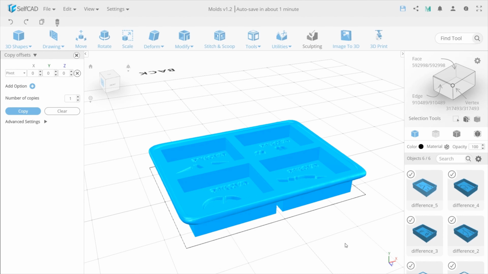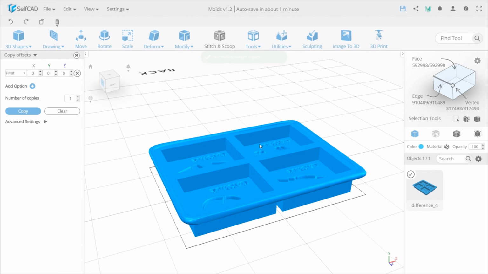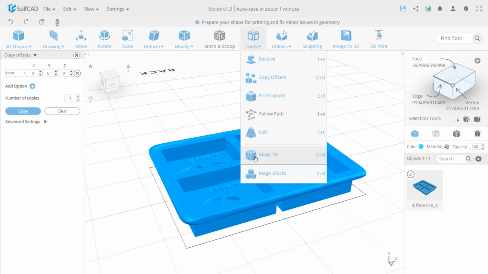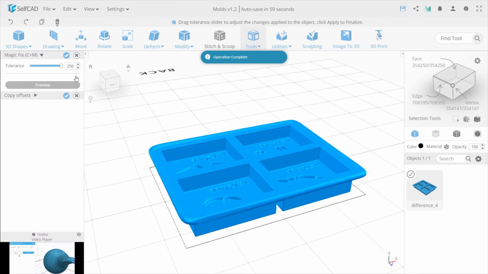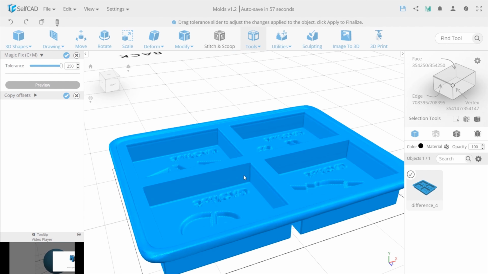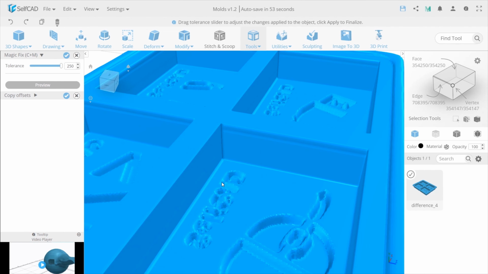Finally, to prepare the molds for 3D printing, merge all objects with the Merge tool and solidify them into one with the Magic Fix tool, with a tolerance of 250. This time I'm using the Merge and Magic Fix technique, not the Stitch and Scoop Union tool, because it's a good practice to use the Magic Fix as a final step before printing to make sure the objects are printable.